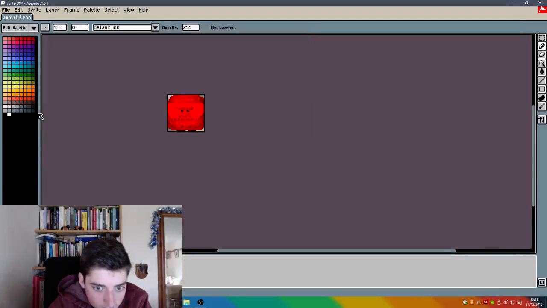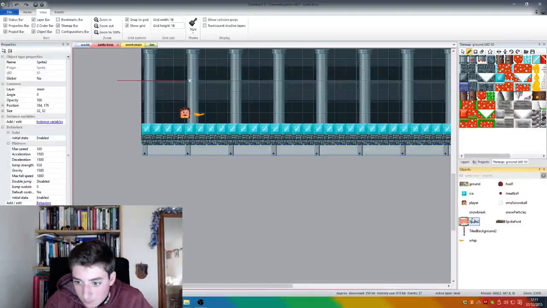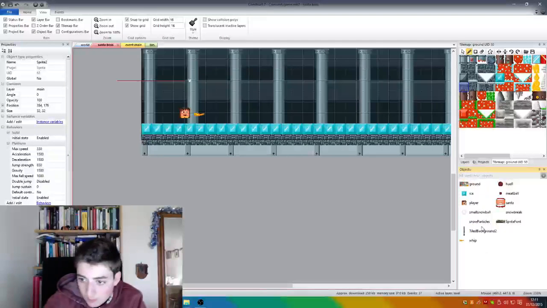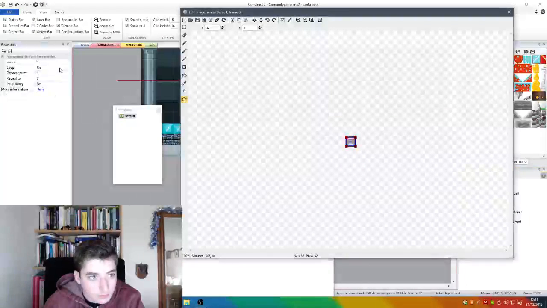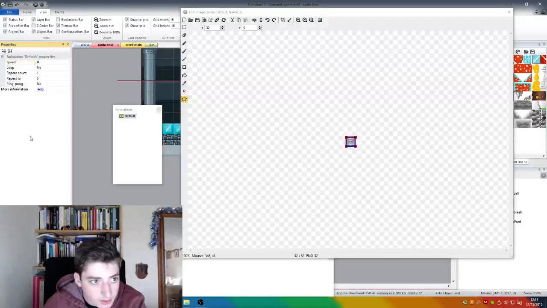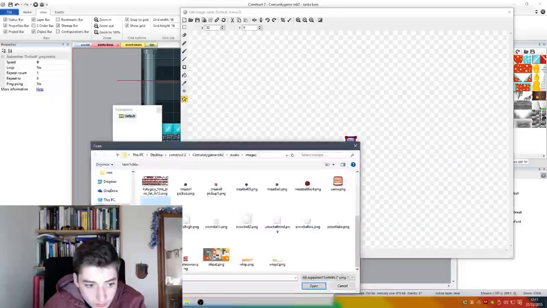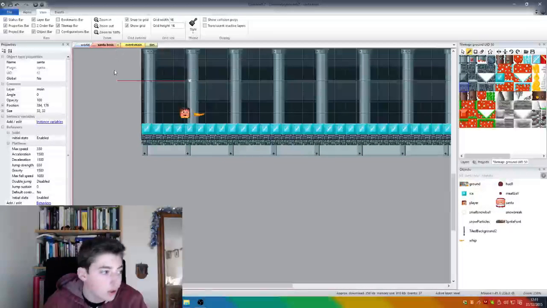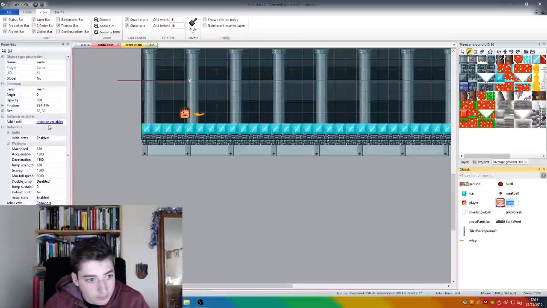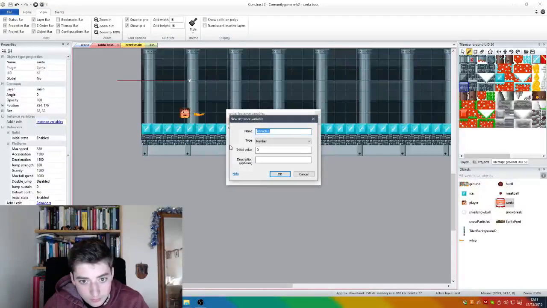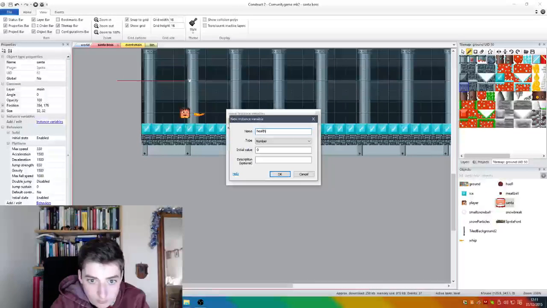Well, it needs to be called Santa. Speed to 0 so it doesn't automatically go. There you go. I'm gonna add some variables to him as well that he's gonna need. Health. Let's give him 50 health.